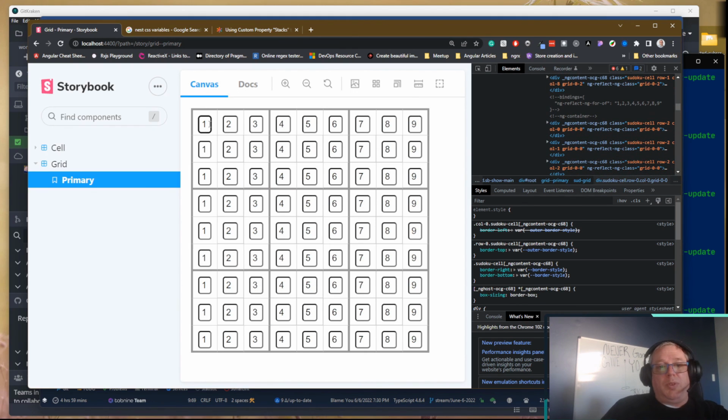Okay, so what was the point of that? When we focus here, or we're active here, what we can do is we can change the border color for the entire row that we're in. So how do we do that? So on hover, or on focus, it would be nice to grab the row that we're in, to know that we're in row 0.